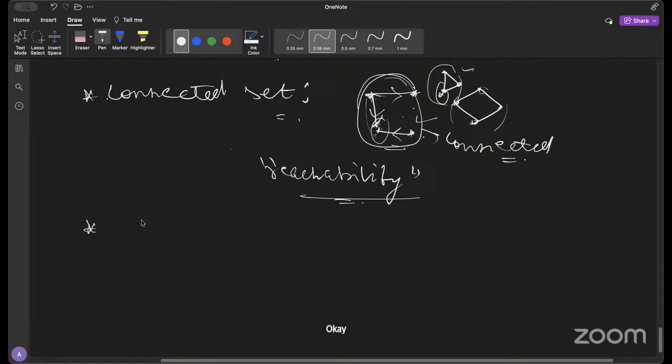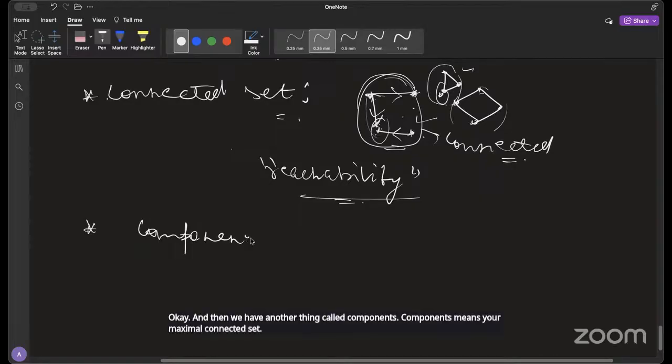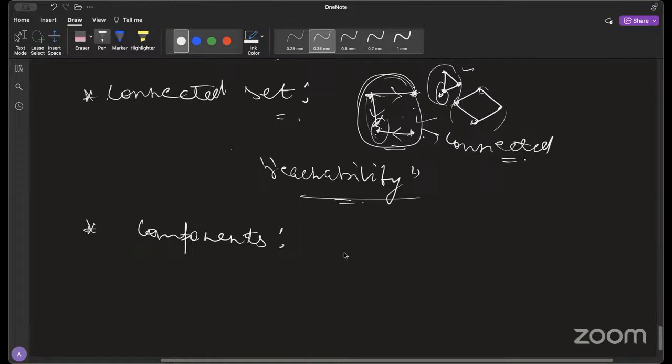Okay. And then we have another thing called components. Components means your maximal connected set. Maximal connected set means, as in this case, this is the maximal connected set. Maximal in the sense that even if this edge was here, it is still the maximal connected set. You cannot have any other vertex included in this set, because then it won't be connected. If you take this one, you can't reach any vertex from here to this vertex. So components are these things, the maximal connected sets.